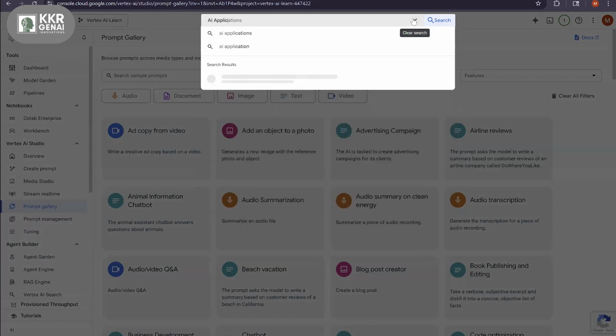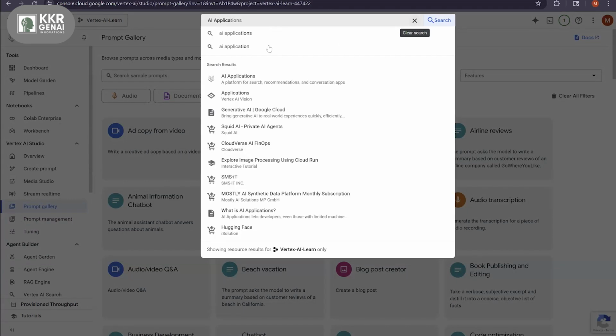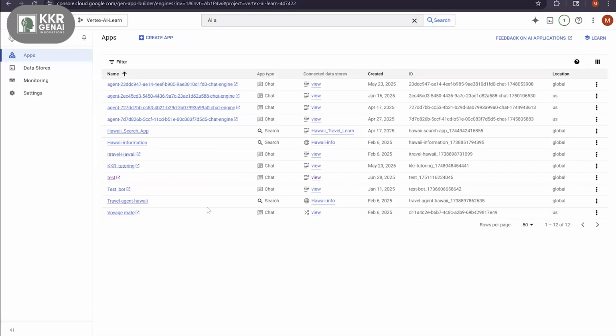If you just type AI applications, you should see something like this, which has a similar logo as Vertex AI. If you click on this, you will go to a place like this, right? If you don't have agents created beforehand, all of this will be empty. But you can see all of these options.